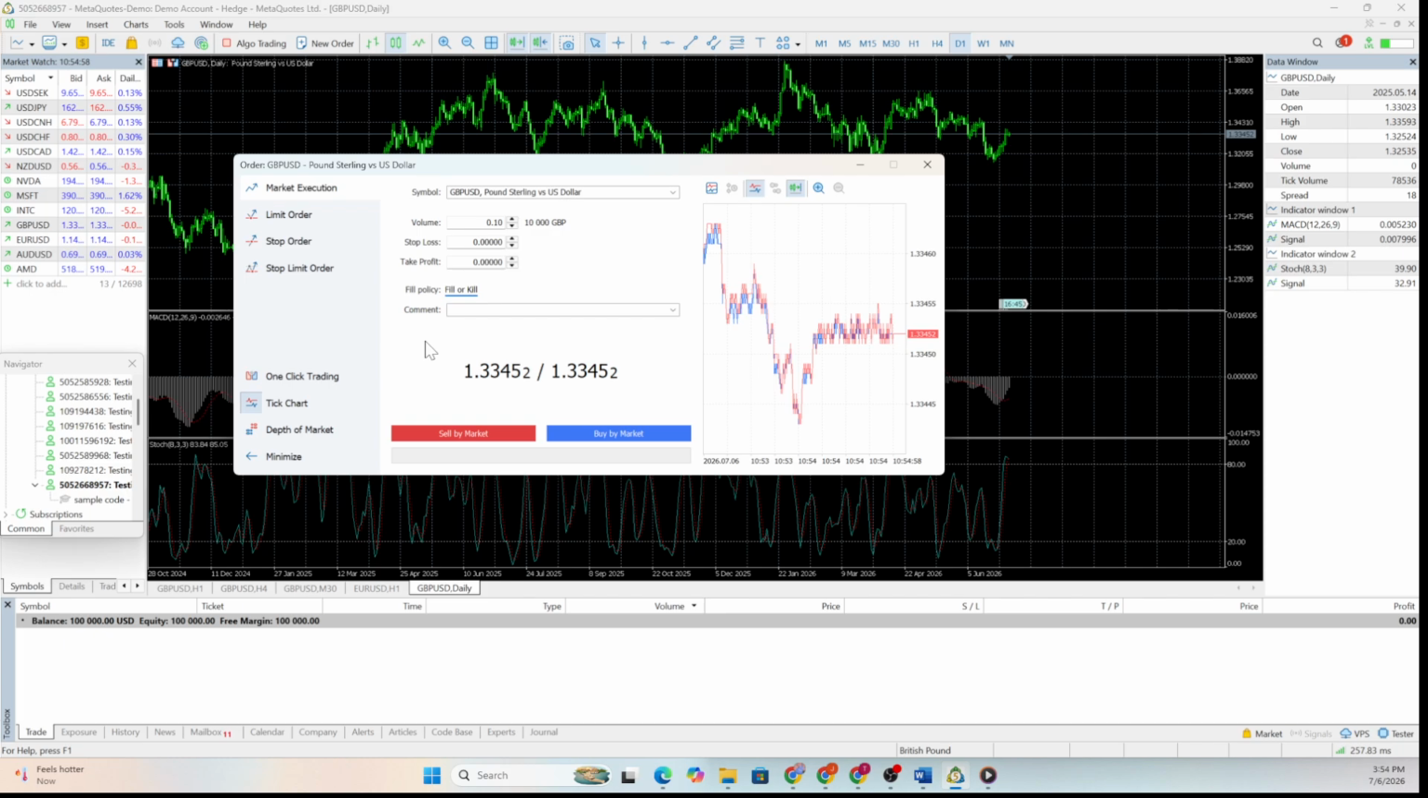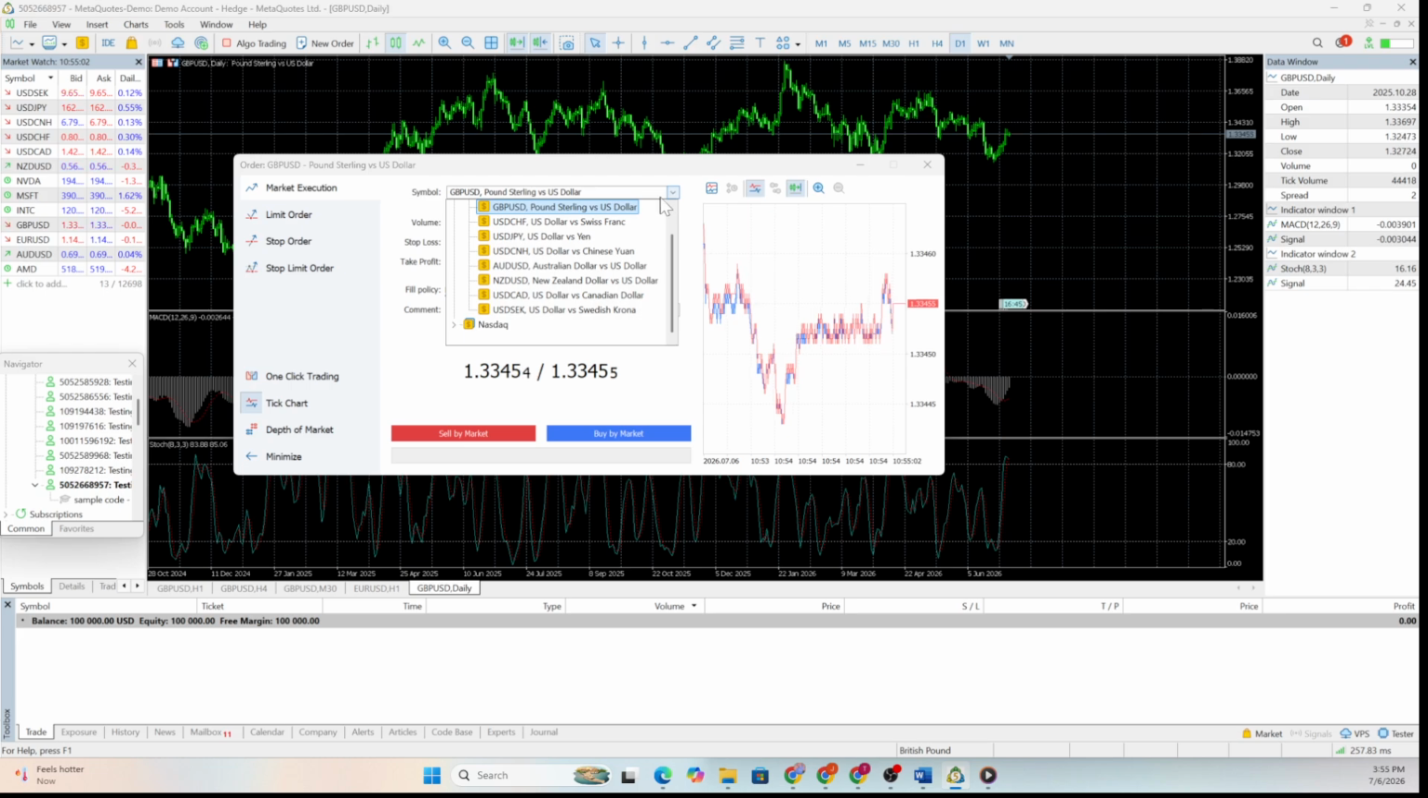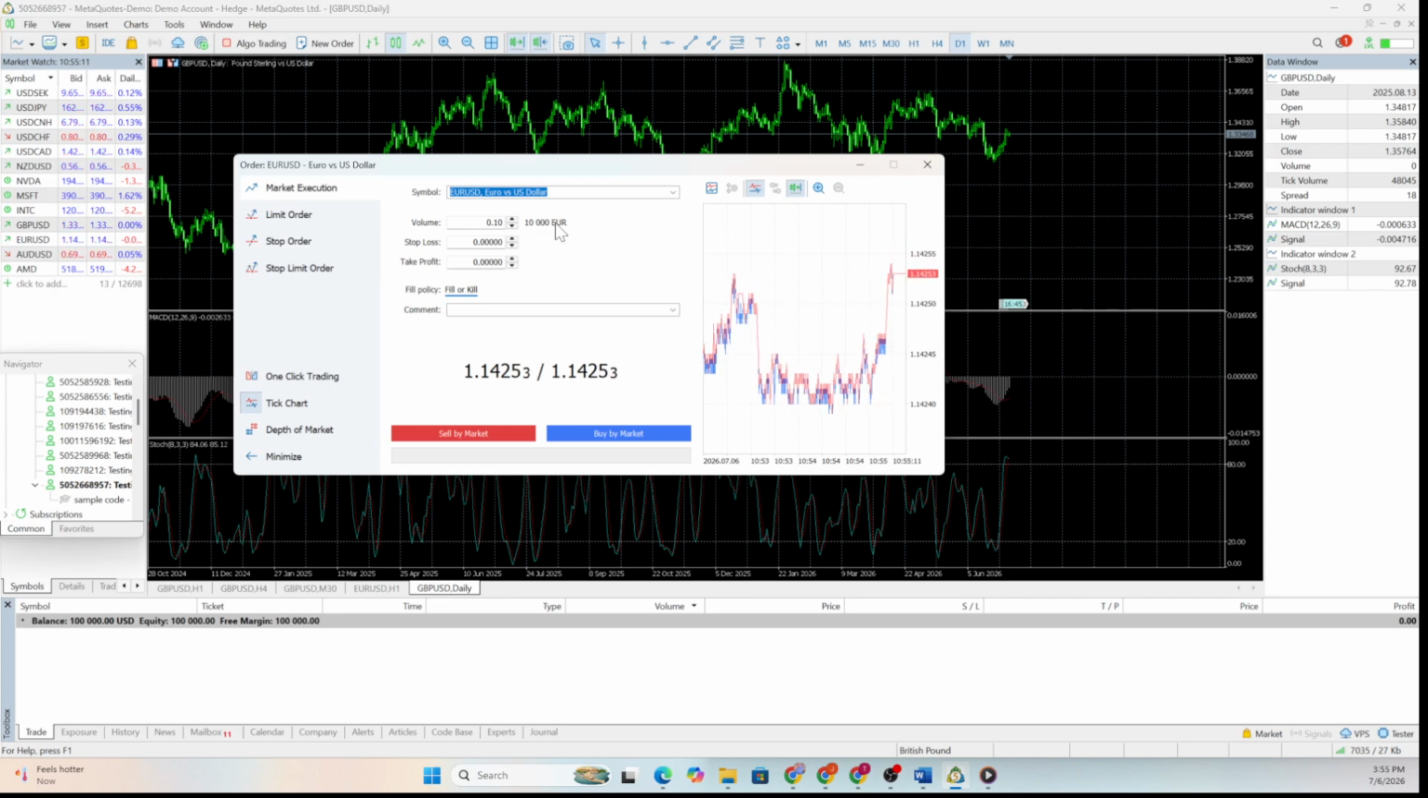At the top of the window, you'll see the symbol field. If you want to trade a different market, click the symbol field and choose the one you want. For this example, select Euro USD by double-clicking it. Once the symbol has been selected, move to the Type field. Here, you can choose either market execution or pending order. Select the option you want to use.